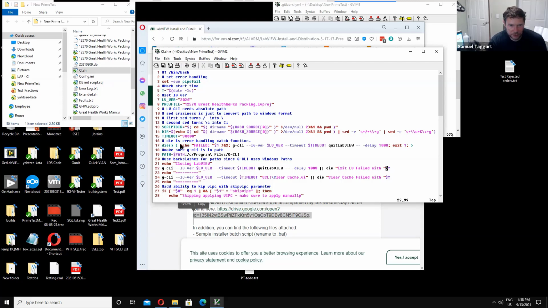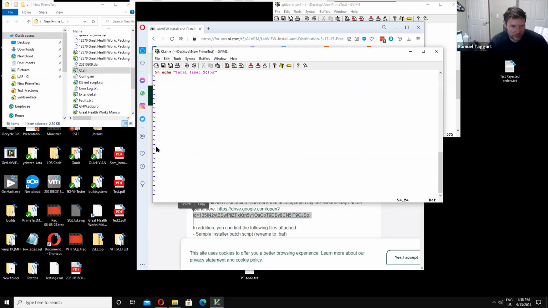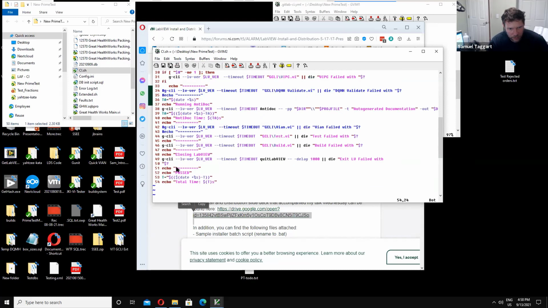And then this die function just says failed, outputs, exit LabVIEW failed with blah, blah, blah. And then I have it calling quit LabVIEW, but the real key is at the end, it says exit 1. So your script has to exit with 1. And if it doesn't, then everything just keeps going and it runs off the end of the script and it's done. It just exits with 0 and says everything's fine.